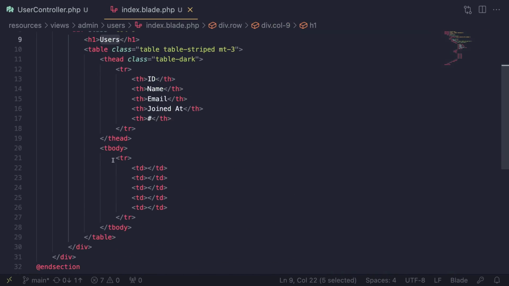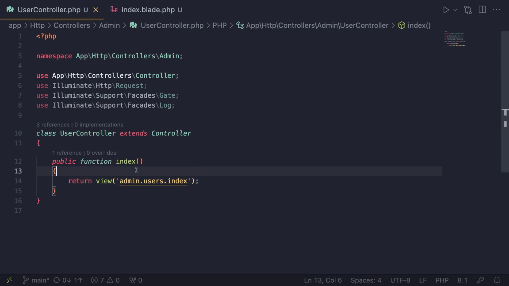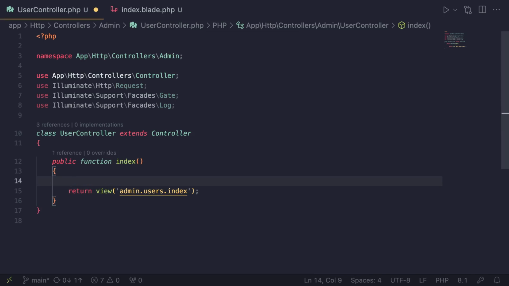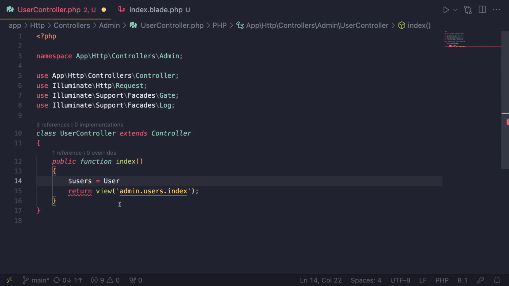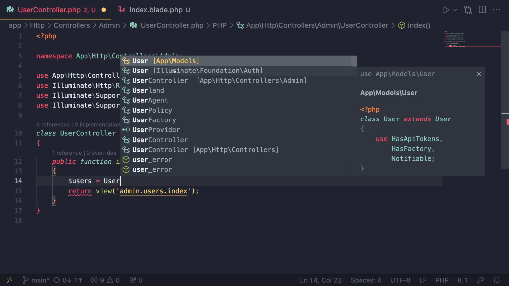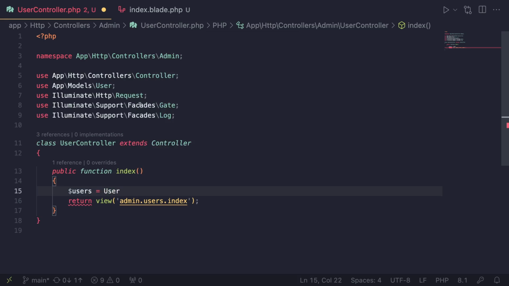Now that we have our table, we need to actually fetch some real data. So let's go ahead, open up our user controller and pass in all the users we have on the website. Okay, so I'm going to go ahead, create a new variable. I'm going to name it users. We are going to use our user model. Make sure you import the model. So I have already imported it.